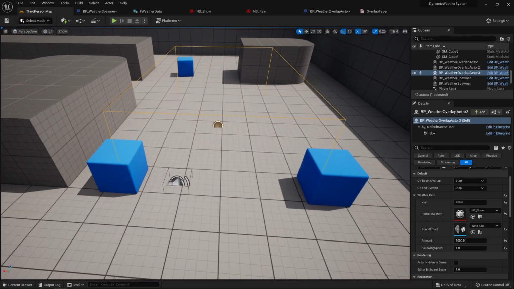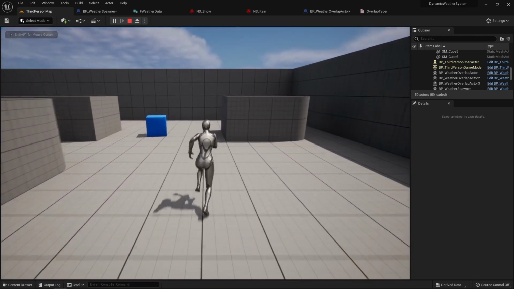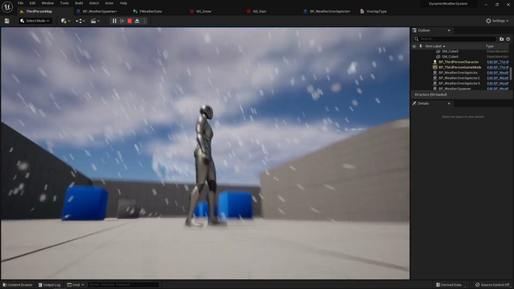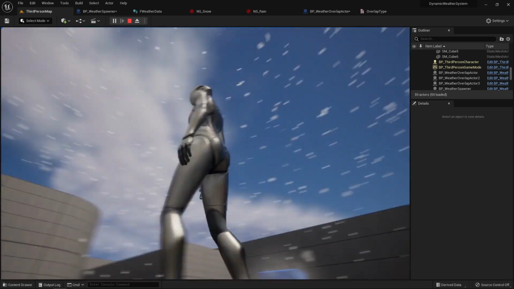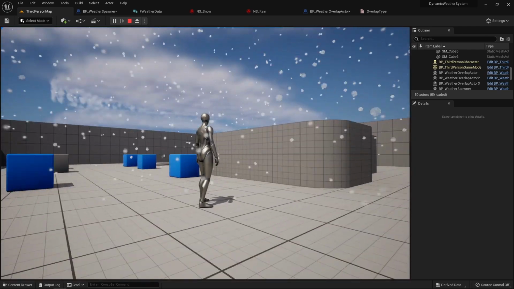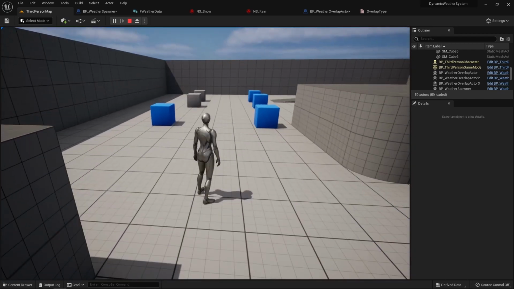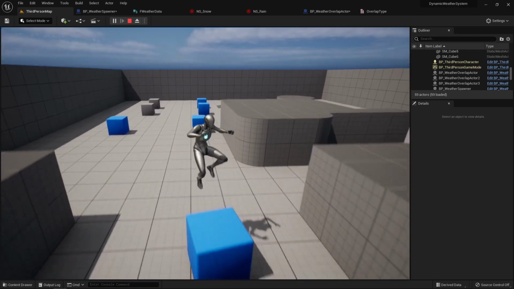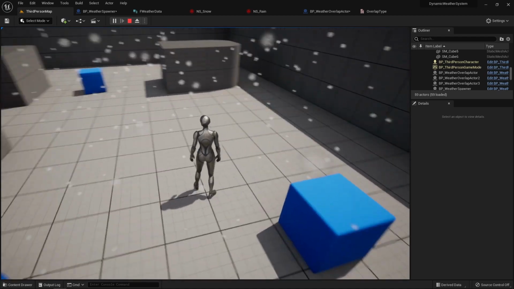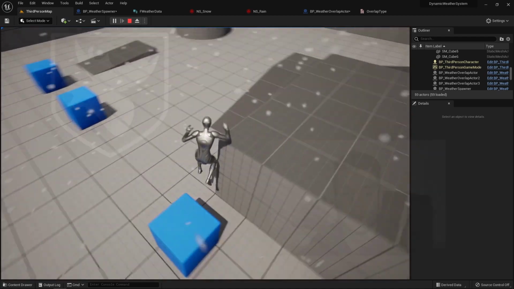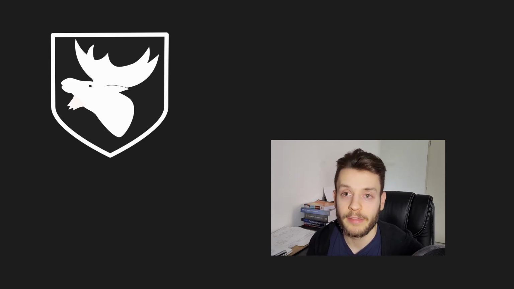Alright, we can test if it is working. And it seems to be working. Well, it's snowing with a bright blue sky, but that is another problem. And the snow has just stopped when the overlap has stopped, and it starts again when we overlap again. So that's it for this tutorial on dynamic weather system inside UE5.